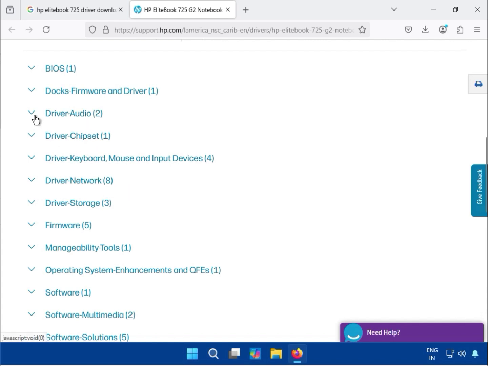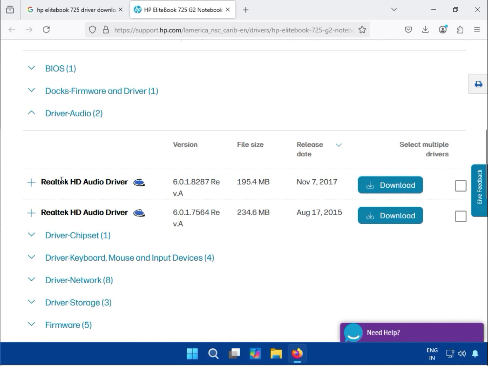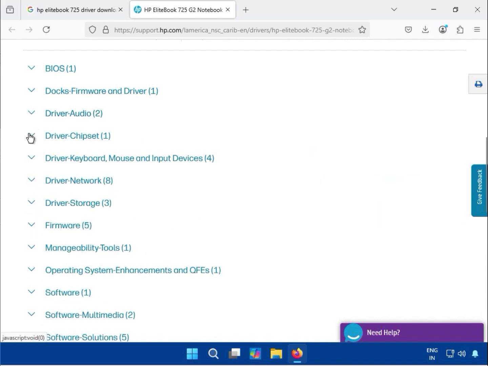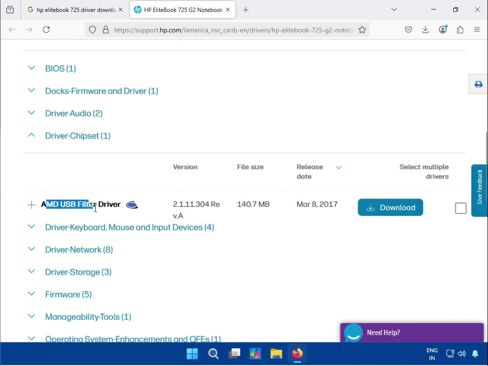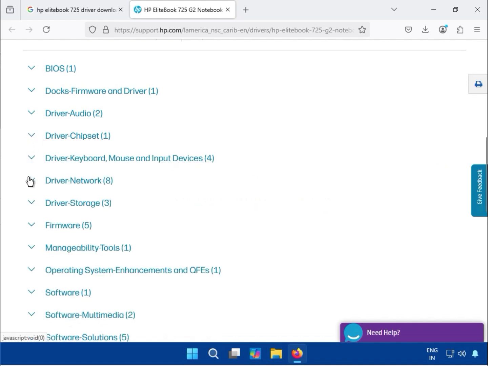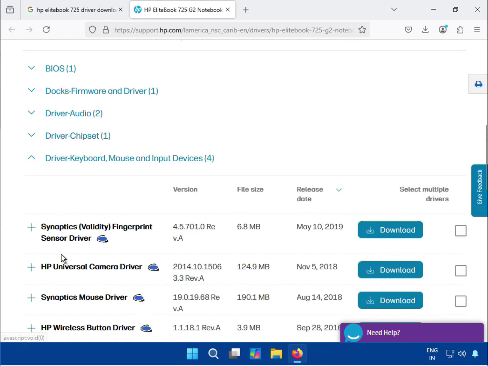Okay, so for the audio driver, you just install the Realtek HD audio driver. Click to download, minimize it, then click to extract the chipset. This is the USB filter driver. Click to download it. And keyboard, mouse, camera driver, mouse driver. I'll show you how to download it.